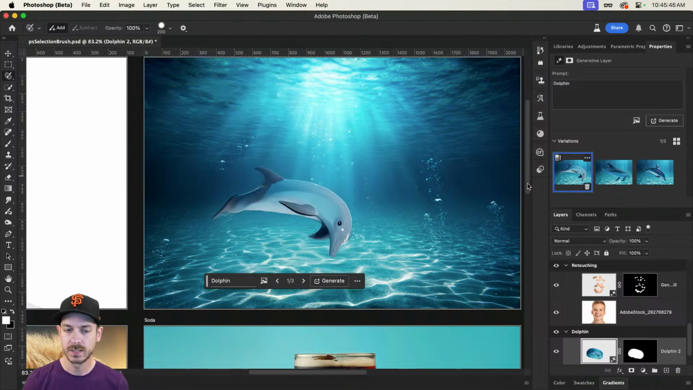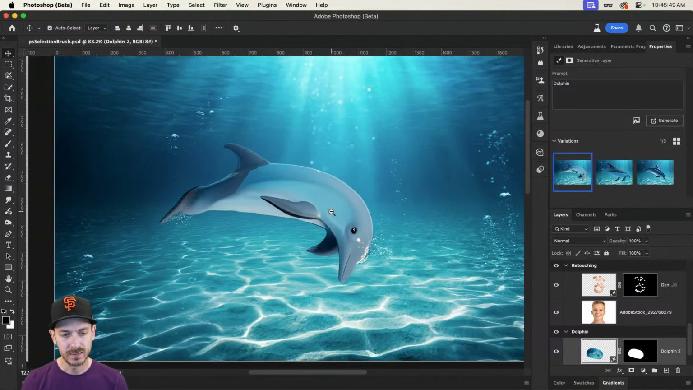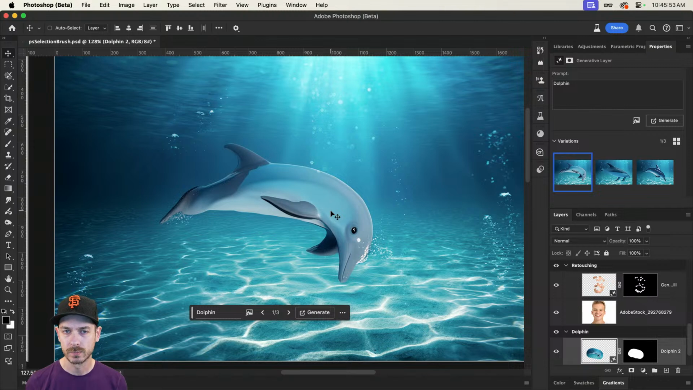It doesn't look terrible, but it doesn't also look like it necessarily is underwater, right? If we were underwater looking at this dolphin, it wouldn't look as crisp and clear as it does in this generation, right? Forget the fact that it's not a perfect looking dolphin. It just shouldn't be this crisp and clear.